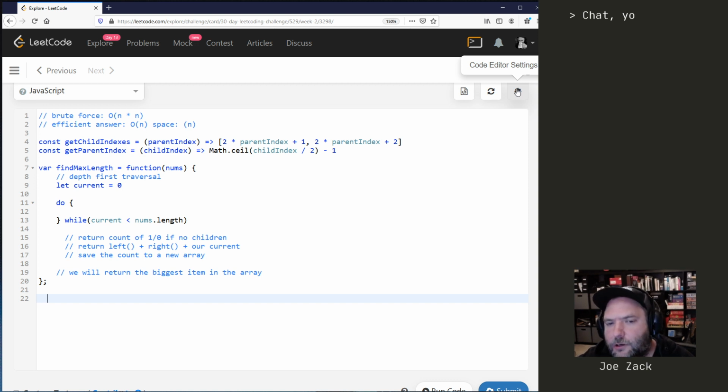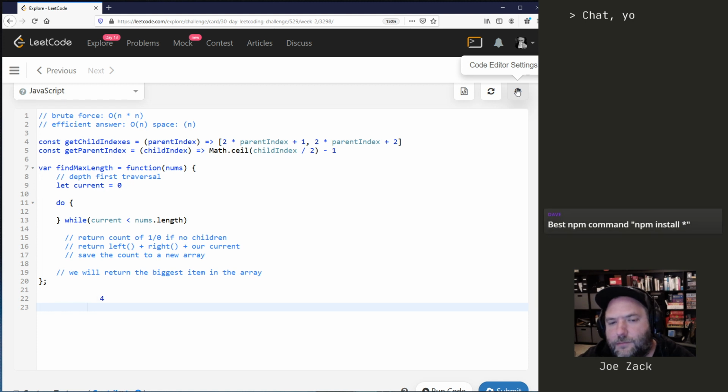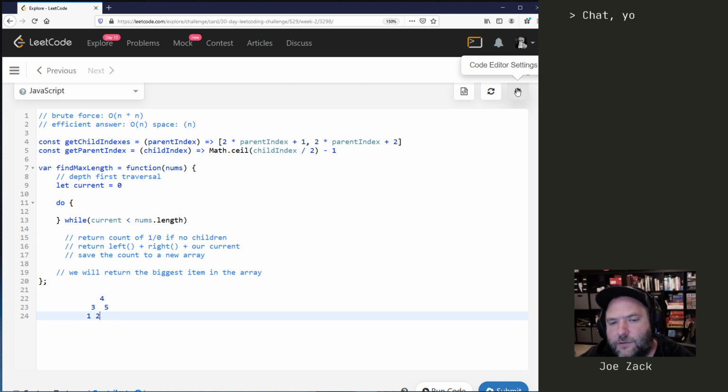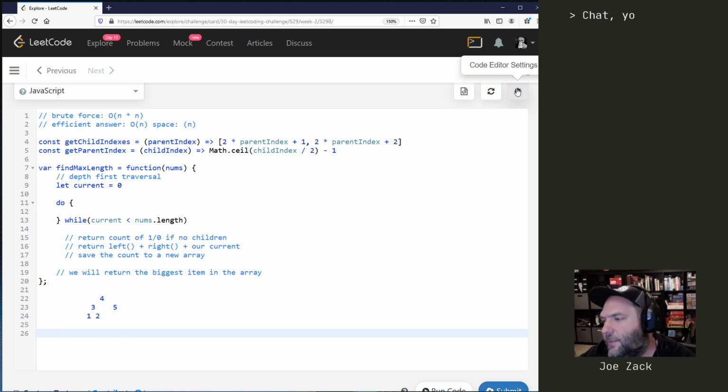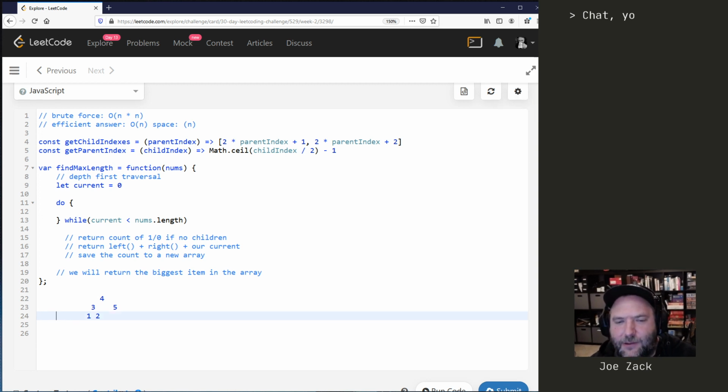So the order that we want to visit nodes is 4, 3, 1, 2. So we'll go 1. We won't count this one yet. 2, 3, 4. We'll just do 5. All right, let's see if this happens in the right order. All right, so this is the order that we want to visit this tree.